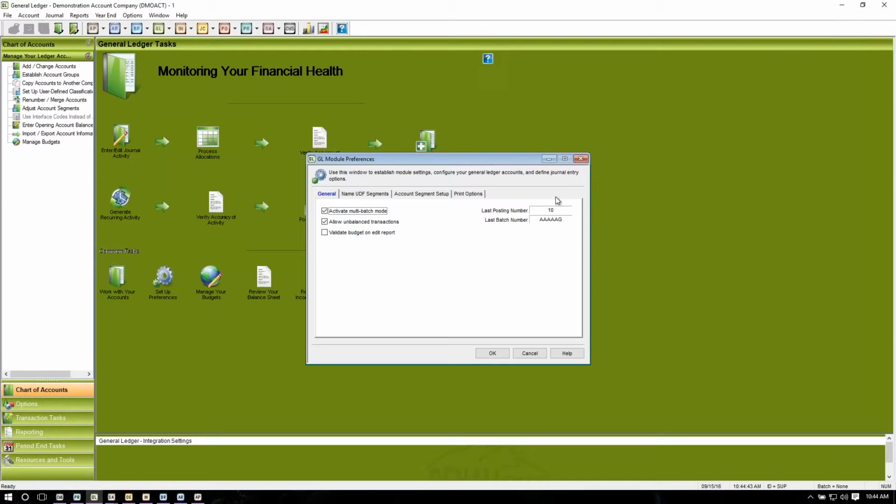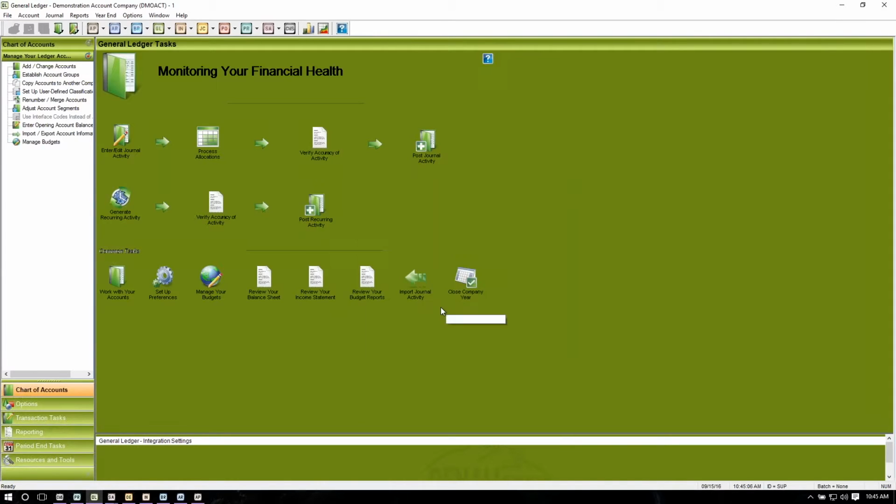So what you do in this case is activate multi-batch mode. Remember, before you do, make sure all your current batches that you're working in are posted from General Ledger. Of course, in single batch mode, you only have one batch at a time, so make sure that batch is posted or cleared out before coming in here and activating multi-batch. I don't know why I have that box checked. That's a no-no. So I've got multi-batch mode on.